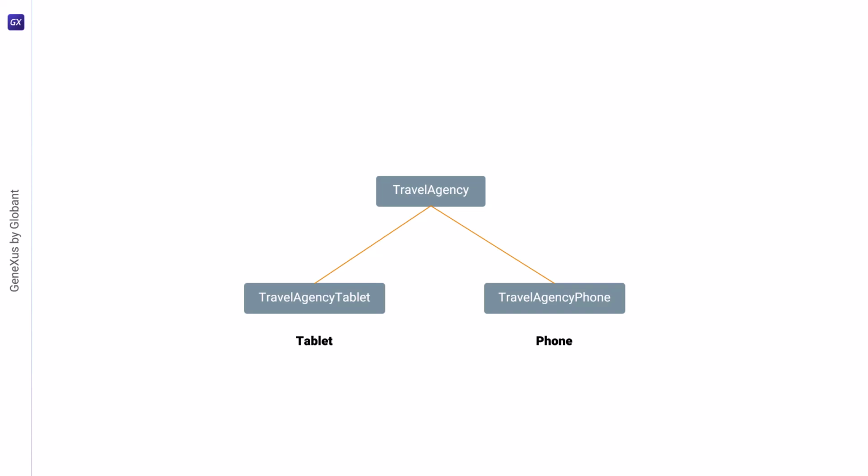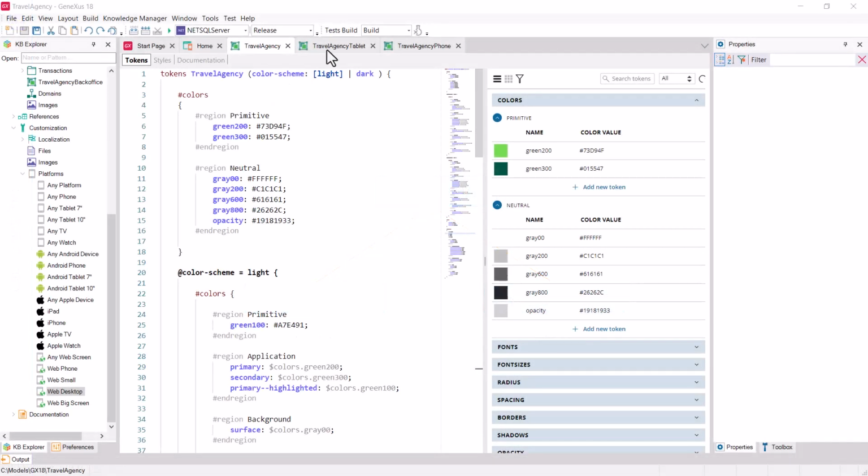With the current state of things, I would think that the default will be our travel agency DSO, which is the one we have been working on and which contains all the definitions. And then in the tablet and phone DSO, I would import everything from the default DSO and then specialize what's different. That is, I would do this.